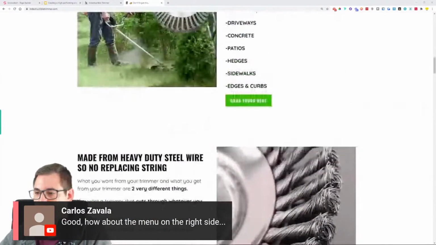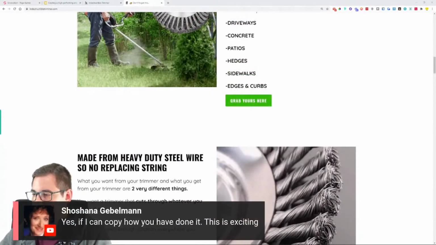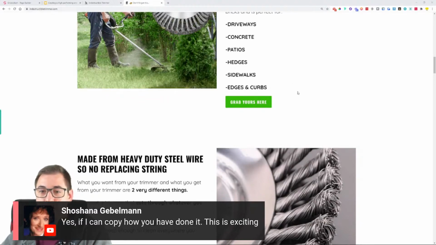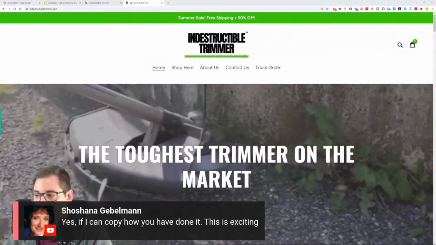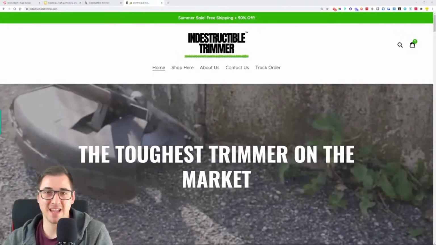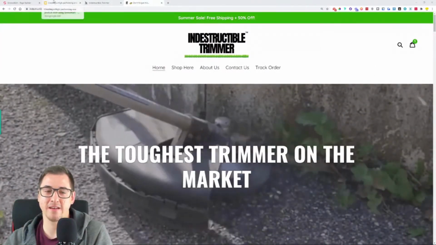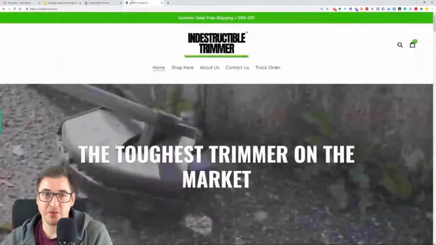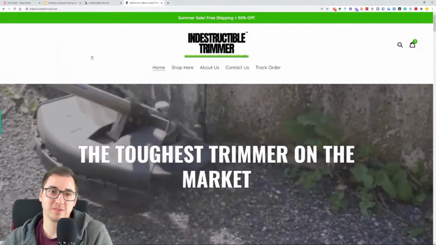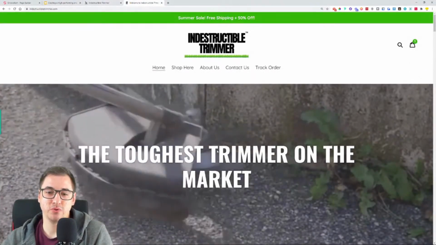Not quite sure what menu on the right side. Awesome. Yes, if I can copy how you have done it, this is exciting. You can recreate it. You cannot come over here and copy the layout. It is not like a code-based template like what we have in Groove pages, but you will need to recreate it on your own side to be able to do something like this.